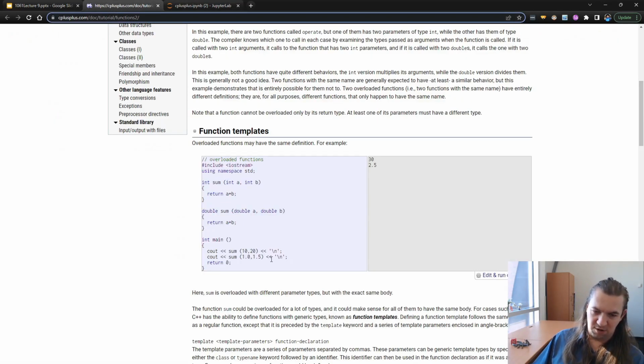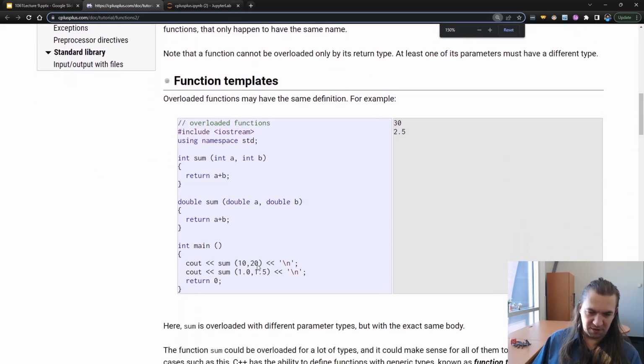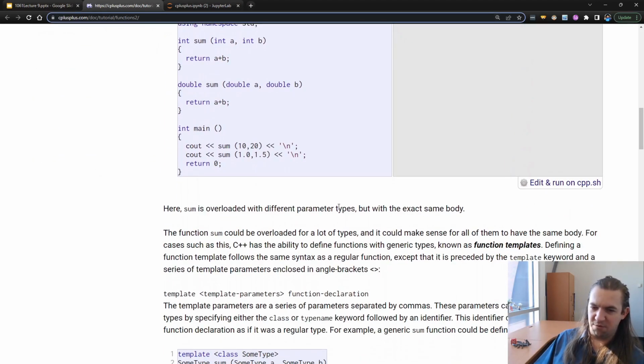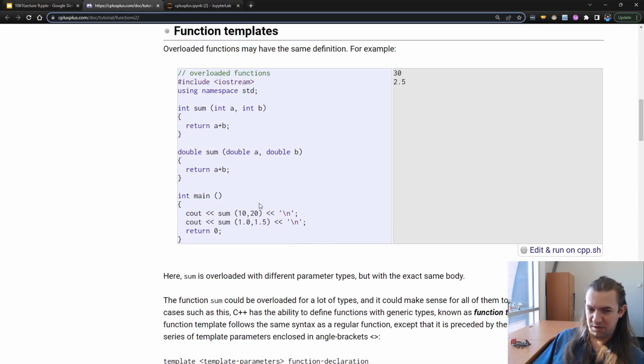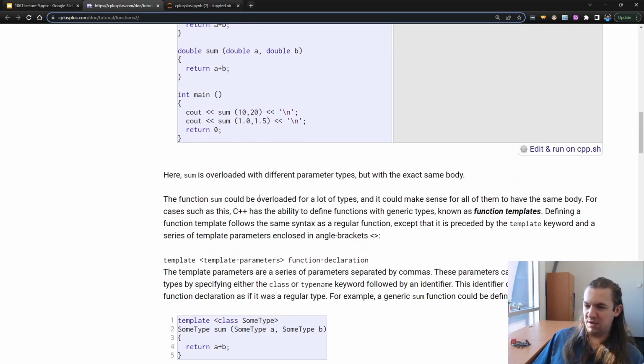So let's take a look over here. Zoom in a little bit. So sum is overloaded with different parameter types, int and double, but the code is the same. This kind of sucks, and I could keep overloading this over and over, but I don't really want to. So C++ has something to help you out, which is called function templates. And the idea here is that just like a regular function, you write it the same way, except you precede it with the word template and a series of template parameters enclosed in the triangular brackets that look like this.